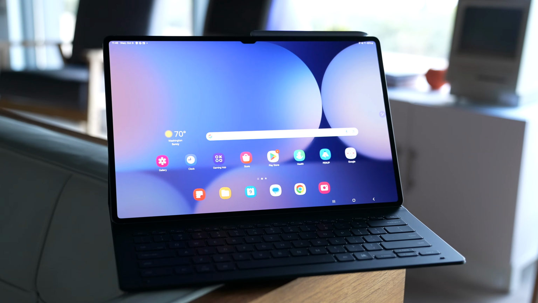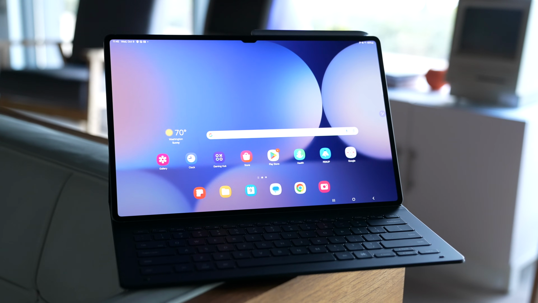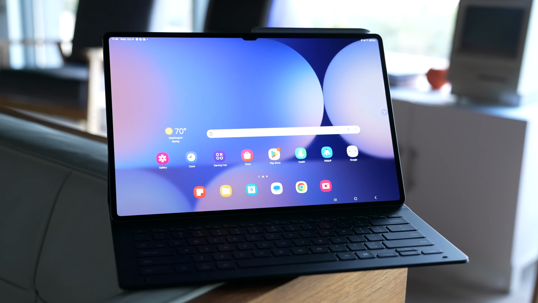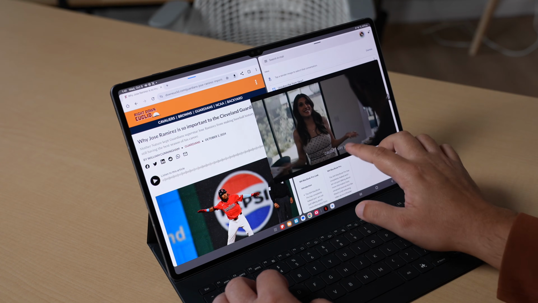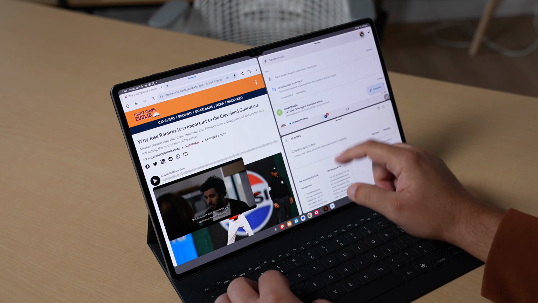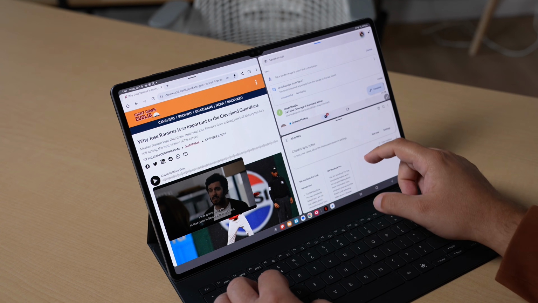It's massive, coming in at over 14 inches, and it's a powerhouse for productivity and watching content. You do have a slightly tweaked 120Hz AMOLED display, or what Samsung is calling its Dynamic AMOLED 2X display. Not entirely sure what the 2X means here.